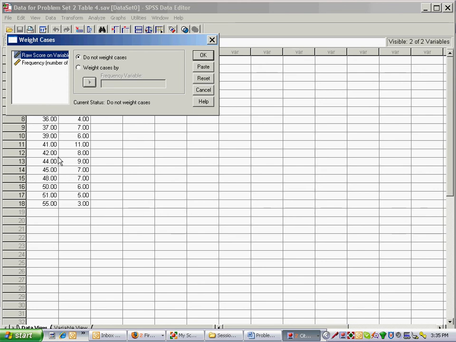And the question becomes, we have on the left our list of variables that we can use for weighting. Which one do we want to use to tell SPSS how many times to count each row? Well, we know that the variable raw score simply tells us the score that the person observed or received. It does not tell us how many people or how many times to count that score. It's the variable frequency that tells us the number of individuals who received that particular score. That is the variable we want to weight by.